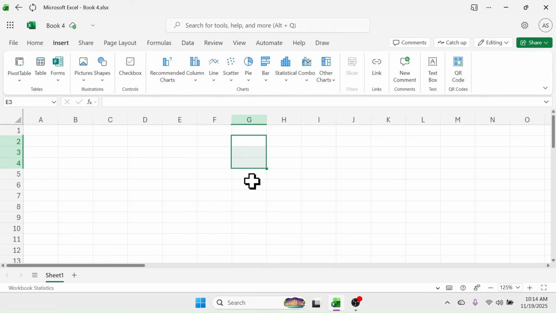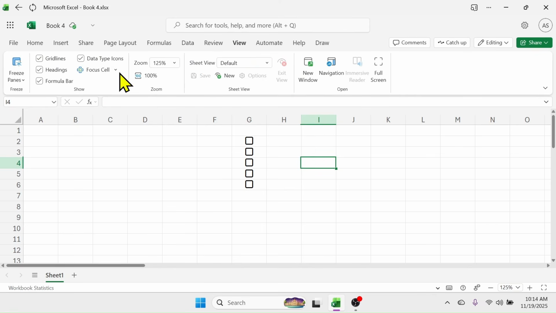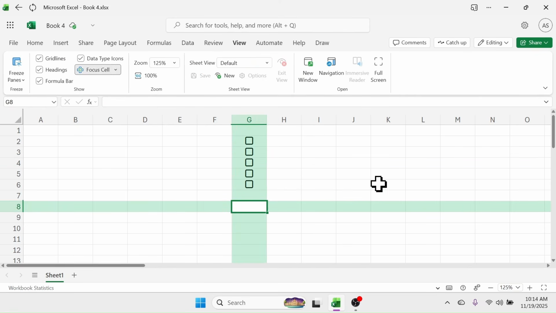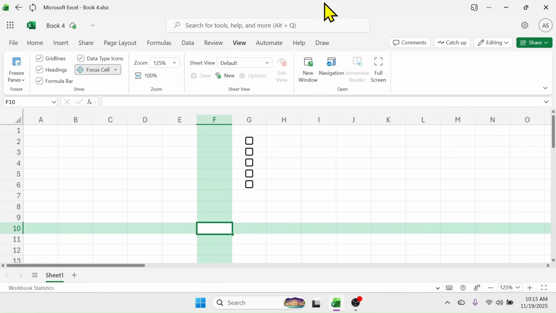and also the latest tools like inserting the checkbox, using the focus cell tool. If you go to the View tab, here you see the focus cell tool is given. You can use the focus cell tool, and I have also installed this Excel application here in my computer.